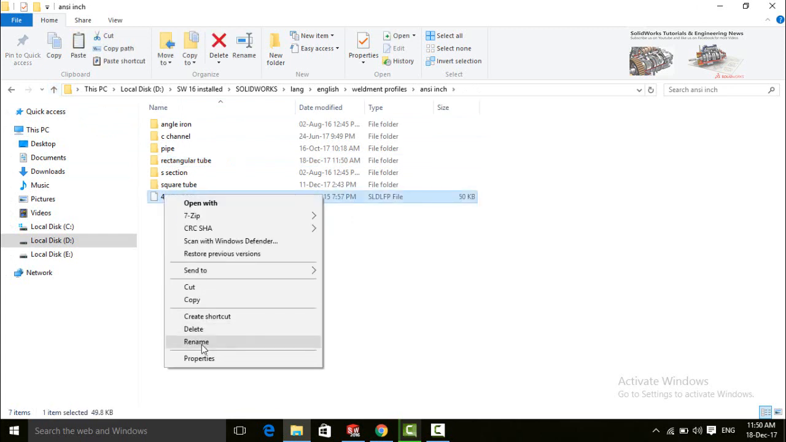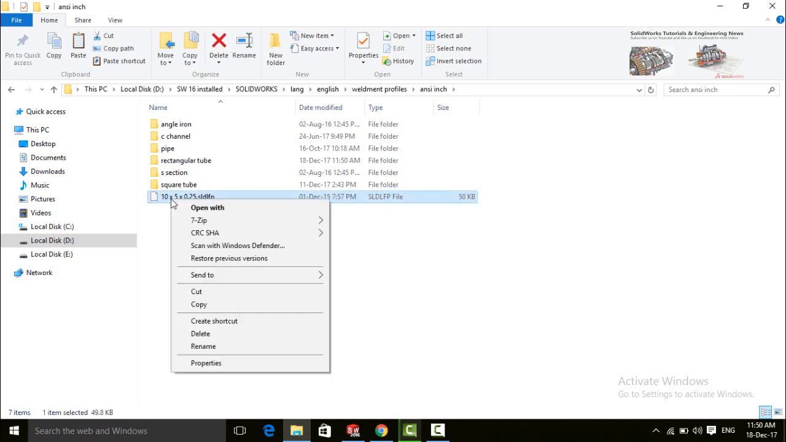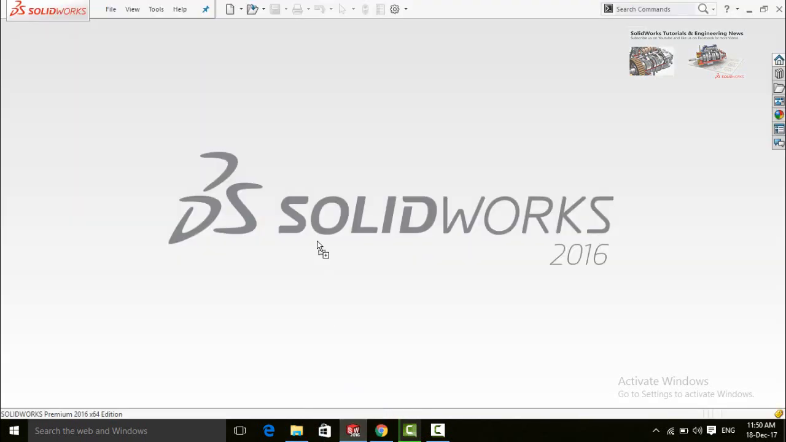Now rename it, add your own dimension size. Let's suppose I'm going to create 10 inch by 5 inch by 0.25. So right click again, then cut it, go to rectangular tube and paste it here. Now what you need to do is to drag this new file to SolidWorks and drop it here.